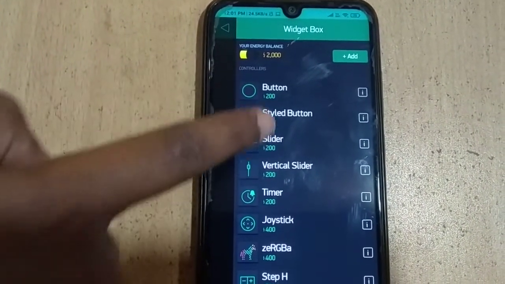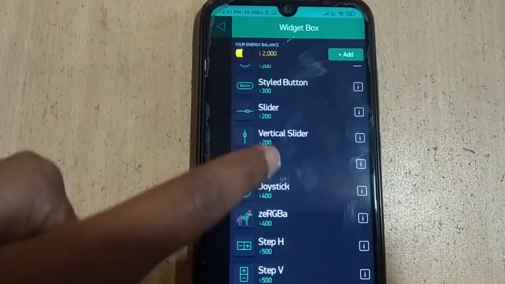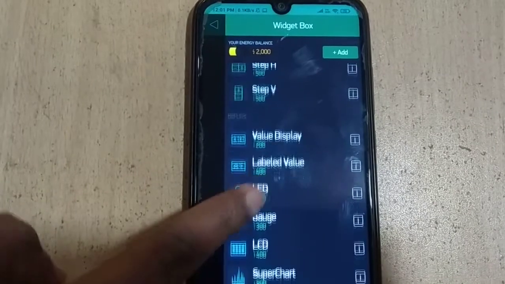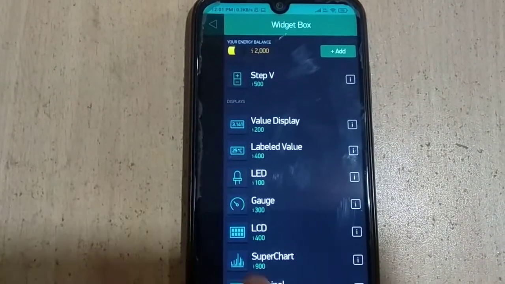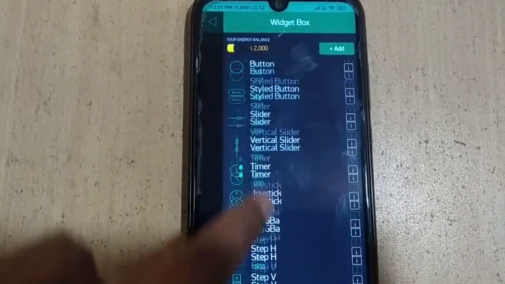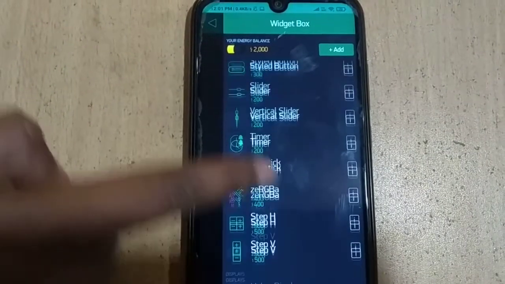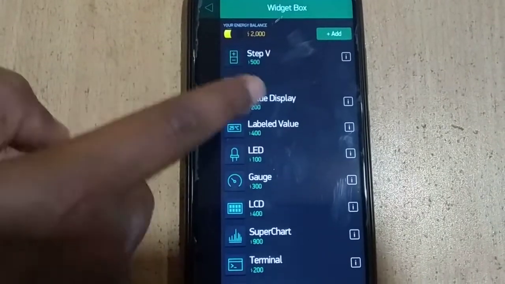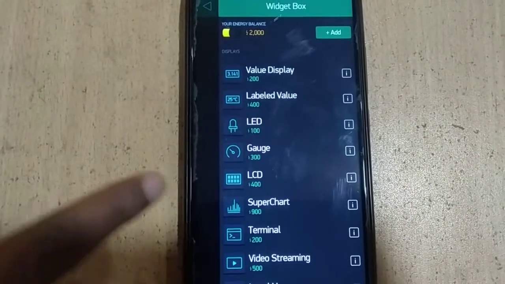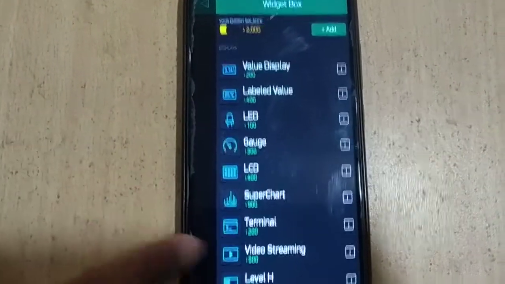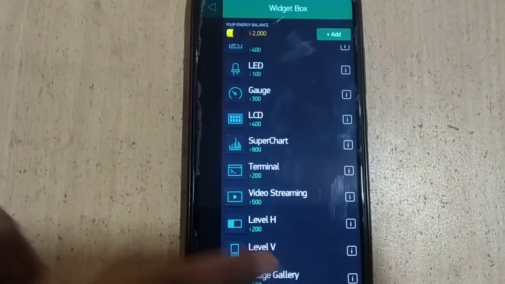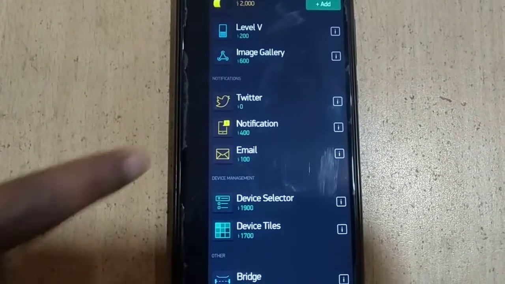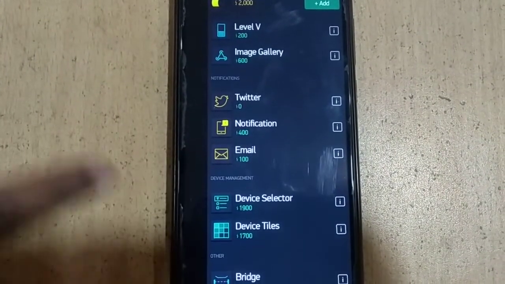As you can see here, there are button, styled button, slider, vertical slider, timer, joystick, zebra, step H, step V, and all the different buttons available, these controllers. Next, displays. In order to display the sensor values or actuator values, there are different displays: value display, label display. You can display using LED, gauge, LCD, super chat, video streaming, level H, level V, image gallery. Next, notifications: Twitter notification, email notification, those things you can add.